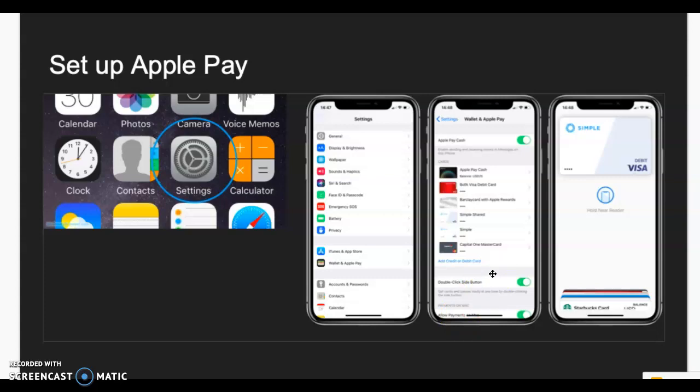After accepting the terms and conditions, if you want to add a card, you're going to go ahead and add your credit card or your debit card. Or you could just leave the Apple Pay Cash as it is. Your choice. And once you're ready to pay, your screen will look like this on the far right hand side.